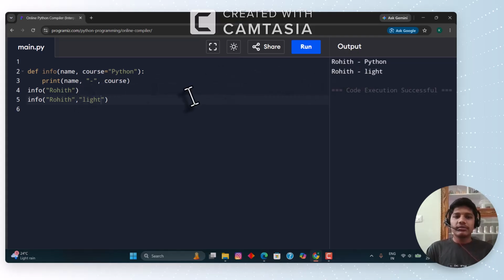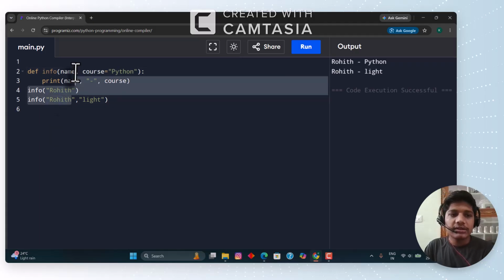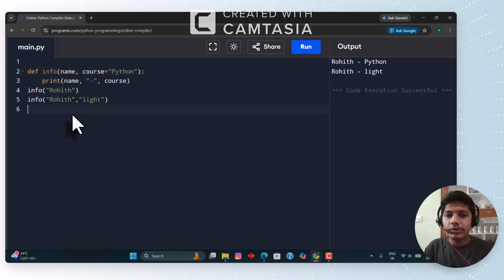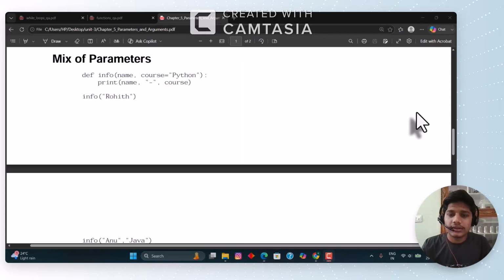Where did this Python come from? See, this prints name minus course. So this Python came from this course. If you give only one name, that will be considered as name. If you give two names, the first will be treated like a positional argument, so the first goes to name and the second value goes to course. Like that it works. This is how it works.